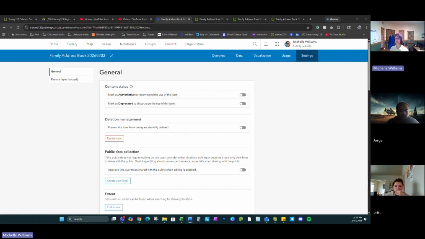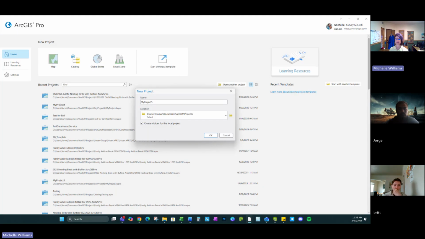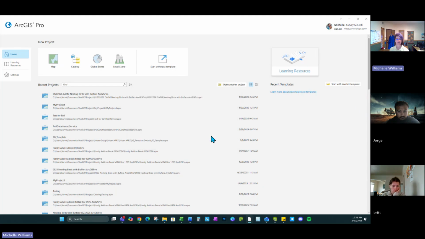So now that that's in there, we are going to go to ArcGIS Pro and go look at our data. All right, so we're going to make a new project. And you can name it whatever you want. But for me, because I put a lot of these in here, I'm going to say family address book with the date. And that date was last week. So that is 203. And then say OK.